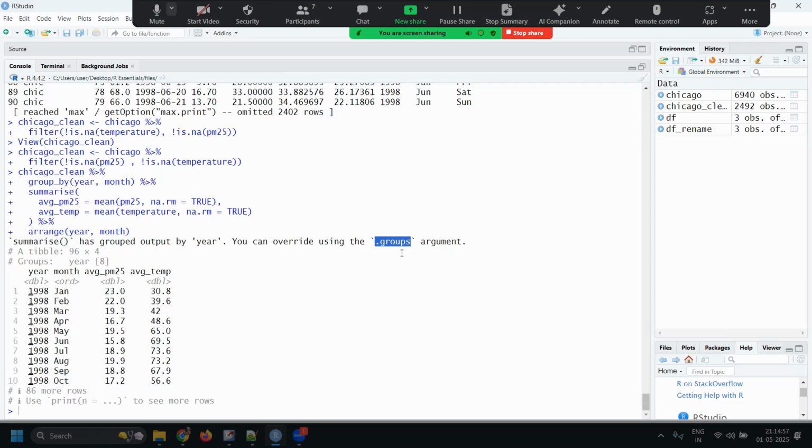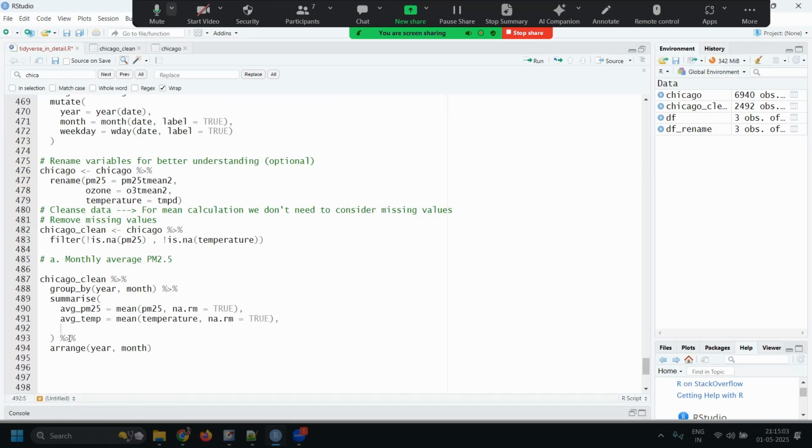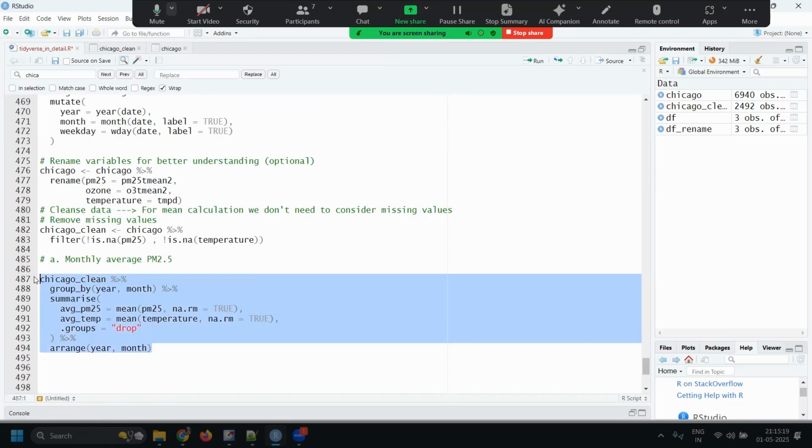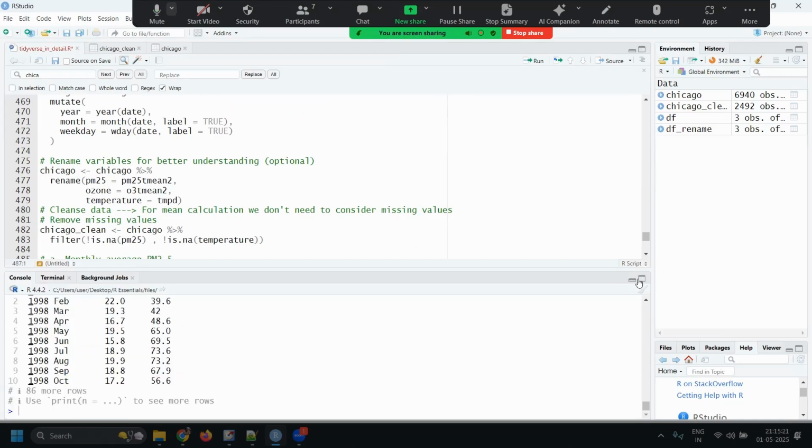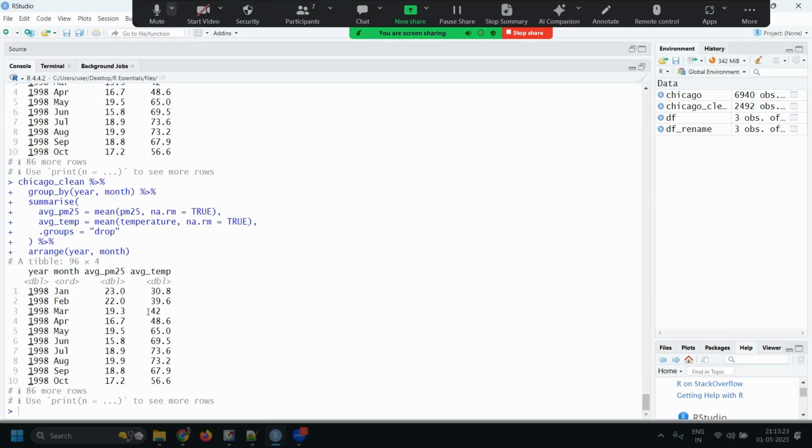So let's use the same. I wanted to go with .groups. It is an argument that has four different values to deal with. One of the easiest values I can consider is, I don't want that notification to be present in my list. Simply go with drop. Nothing else you need to do, just drop. See now, did you get it?